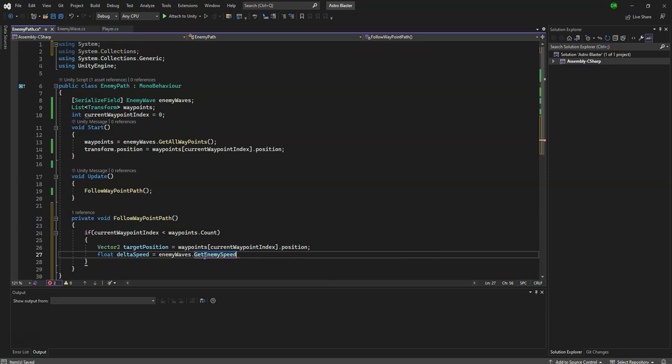So get enemy speed, there we go. Open close parentheses. Now this would work, but we also want to make sure we have frame rate independence here. So we're going to use time.deltaTime to make sure we maintain that frame rate independence.